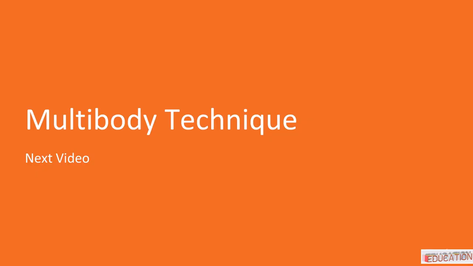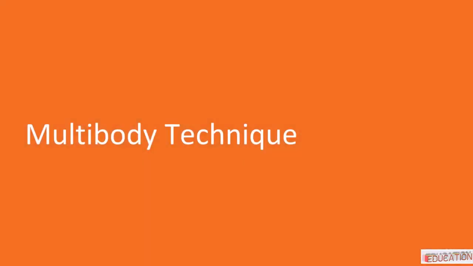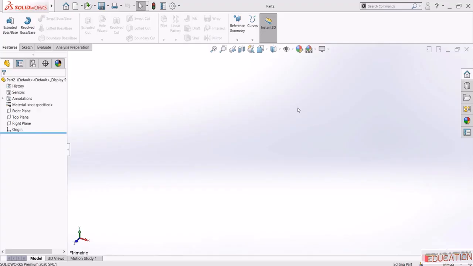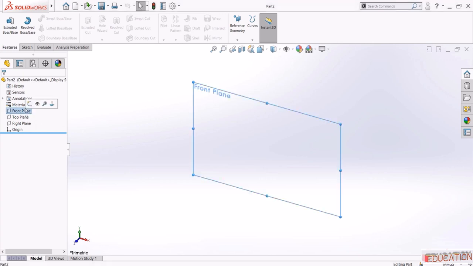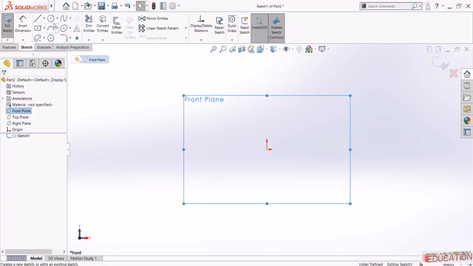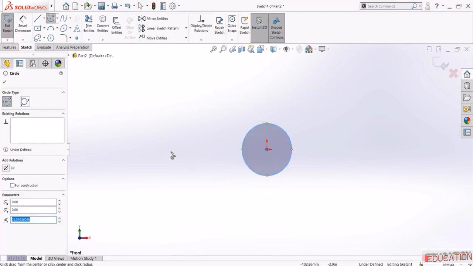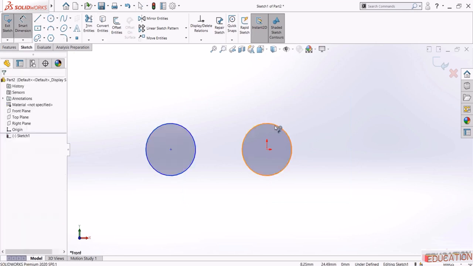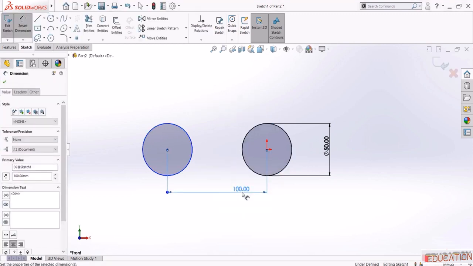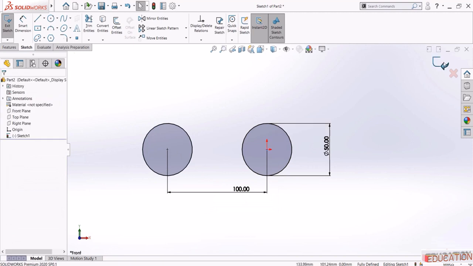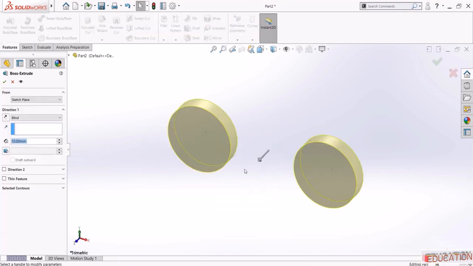Next, we will talk about multi-body technique. Here in SolidWorks, we have a very important concept which is called multi-body technique. To understand this technique, let's start with a sketch on the front. Draw the same sketch, and once done, extrude this to 100.